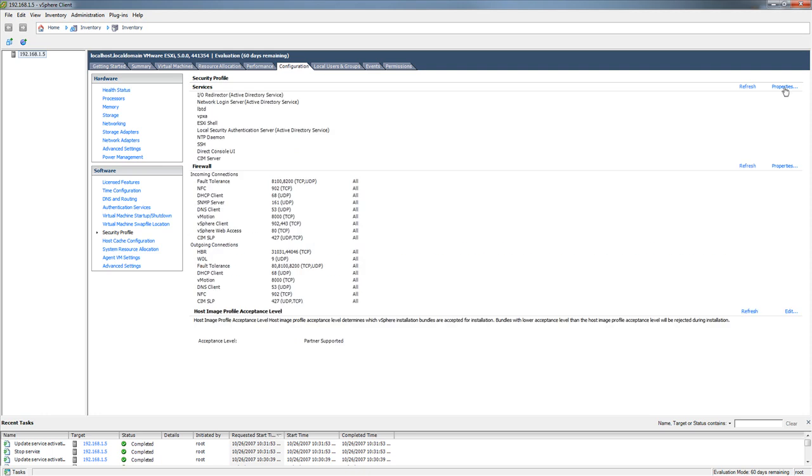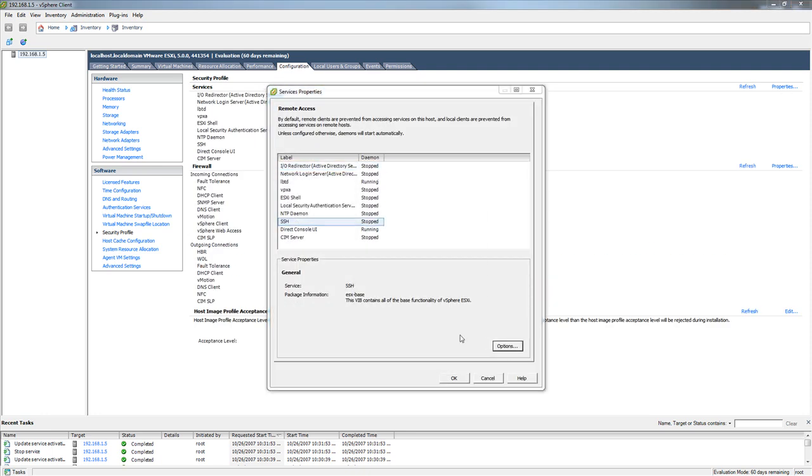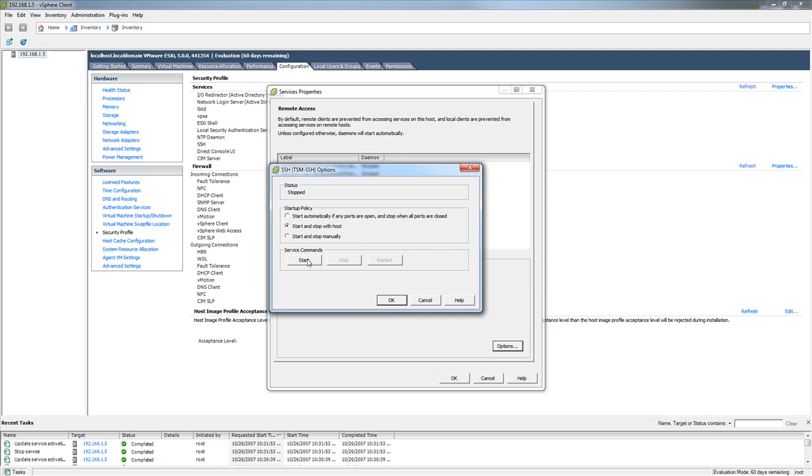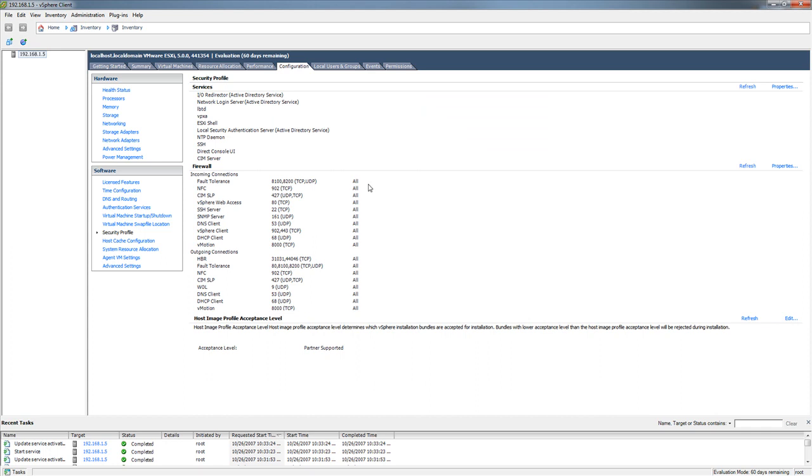We're going to click on Security Profile, click on the very top Properties, and we're going to enable SSH. I'm going to do start and stop with host because I like to SSH into my server quite often, actually.